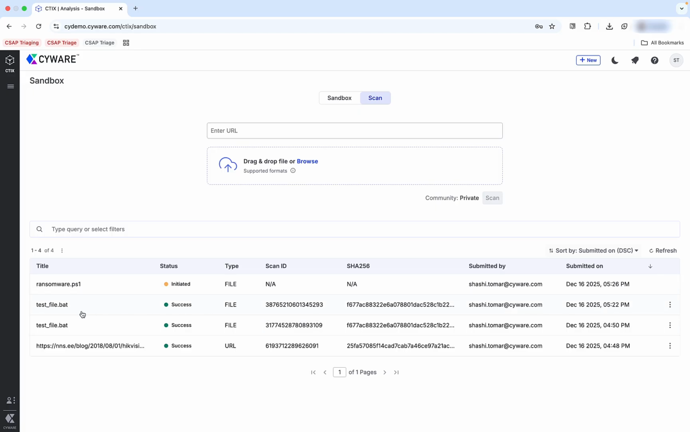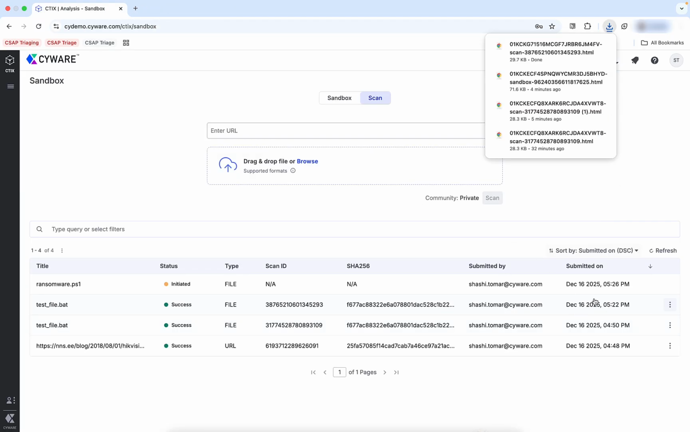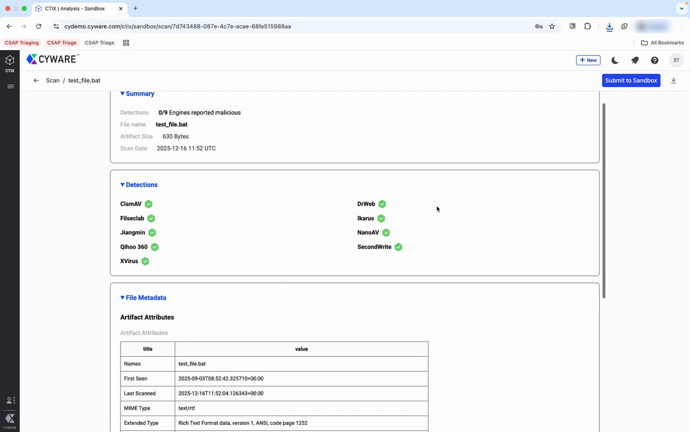The table shows the status of the scan, the type of the scan, ID, hashes, and who was the submitter. Along with this, you can also download the scan report. You can also view it. You get a summary like 0 out of 9 engines reported this artifact or file to be malicious.